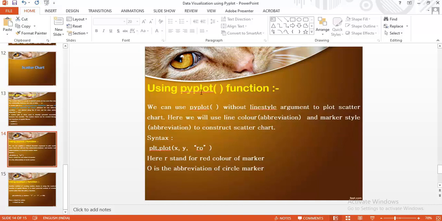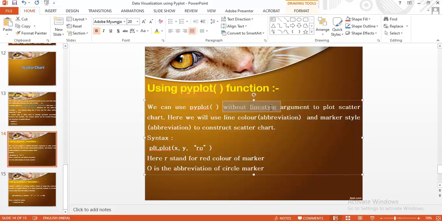How will we use the plot function? In the plot function, you remove the line style, and then it will work as a scatter chart. For example, suppose this is the x-axis data, then the y-axis data, then here r stands for line color and o stands for the circle marker. Is it okay?